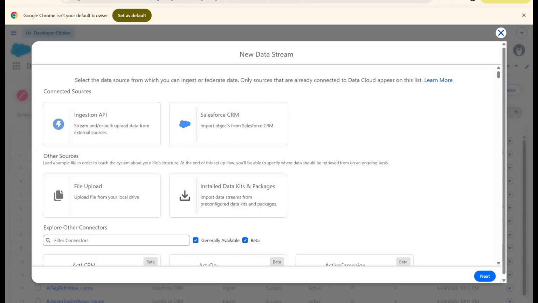Basically, now your data gets unified from here after applying your ingestion rules, after applying your matching rules, your fuzzy rules, whatever you are going to add. Based on those rules, your data will be unified from this data model object.